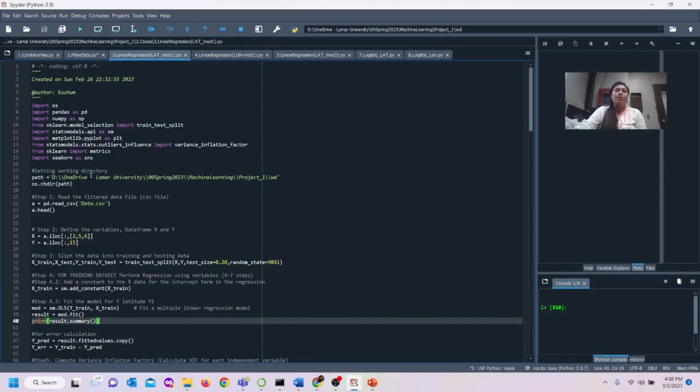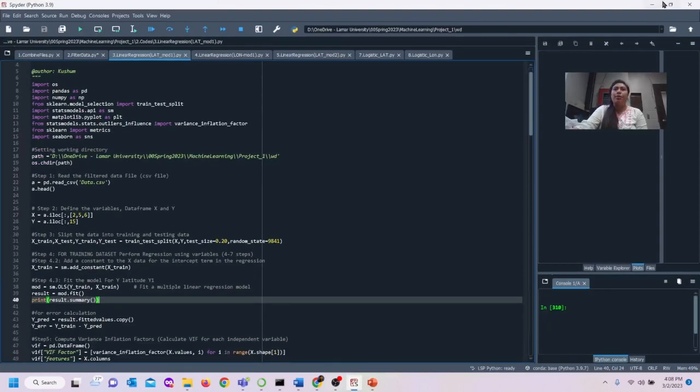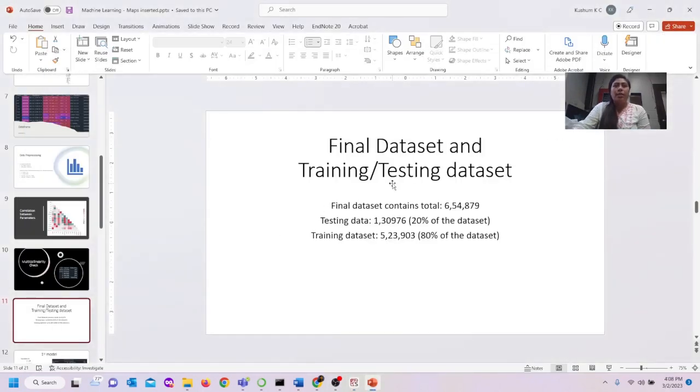First, for the linear regression, we need to split our data sets into testing data and training data. Our final data set would contain around 6 lakh data points. 80% of the data were used as the training data set, which would include more than 5 lakh data points, and the remaining 20% would be used for testing the model made using the training data set.